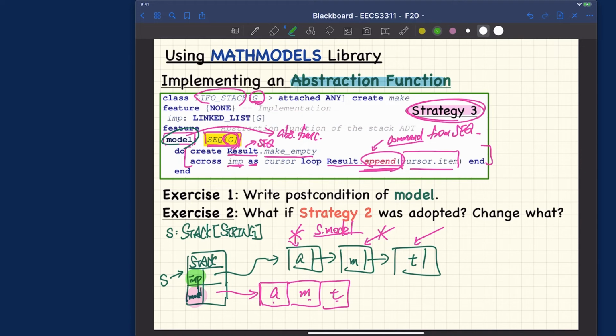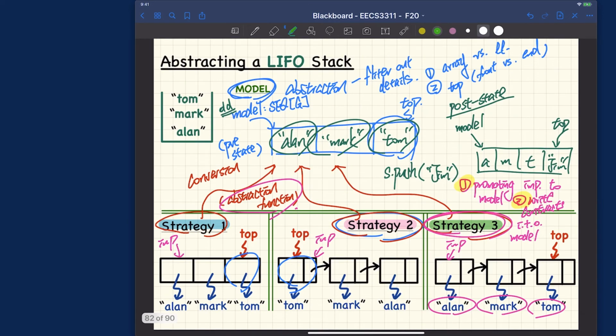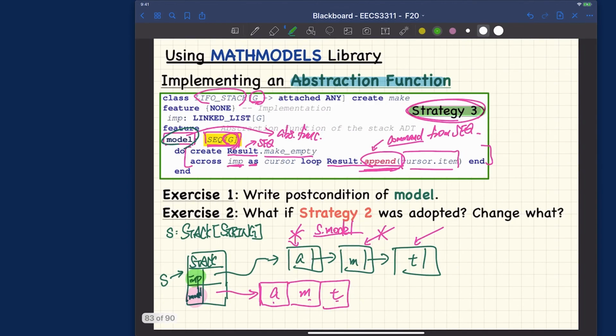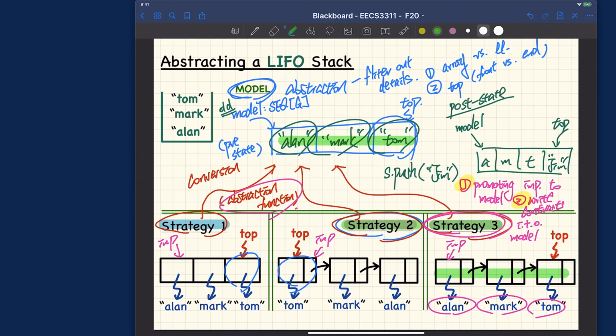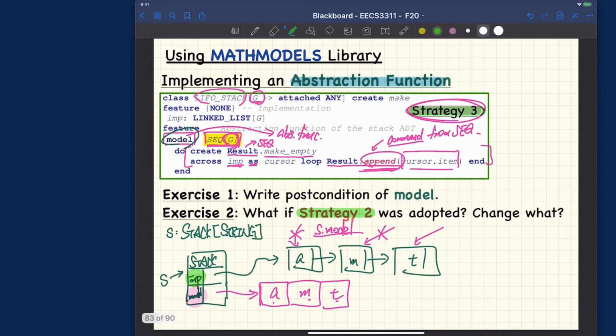So now let's talk about two important exercises for you to do before you proceed, right? I already talked about how, in order to convert from strategy number 3 over here, this particular linked list, into the public model, you would do it. So now what about other strategies? For example, if I determine that I want to do strategy number 2, which would be in the reverse order, then in order to create the same public view, that would be Alan, Mark, and Tom, rather than Tom, Mark, Alan, what should I change over here? This line must be changed. So that will be your exercise 2.